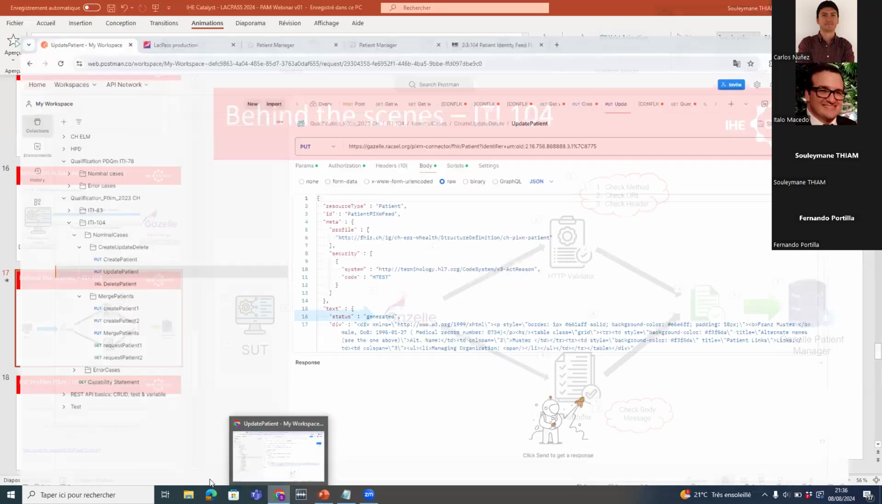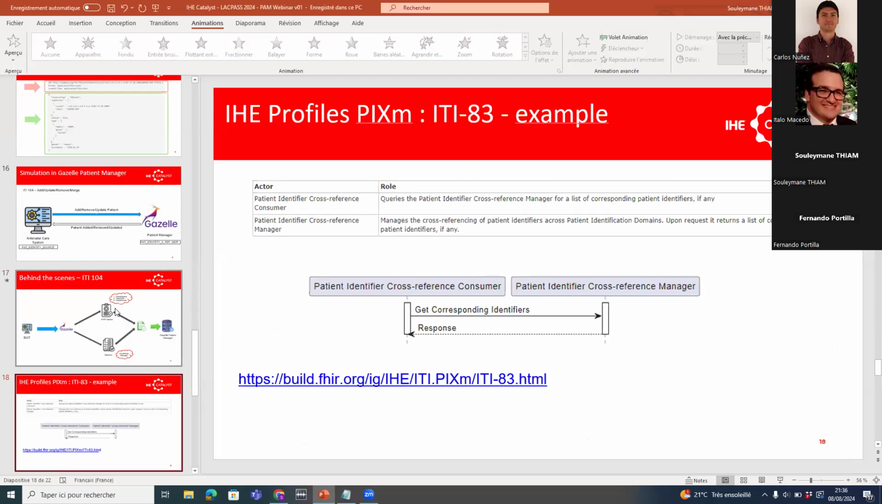So this is for the creation. Now, as I said, once the patient is created in all systems, they use the same request I showed you to create the patient. Now, the next stage will be how to retrieve the corresponding identifier in the different systems.